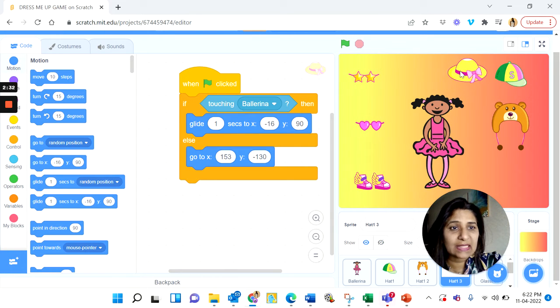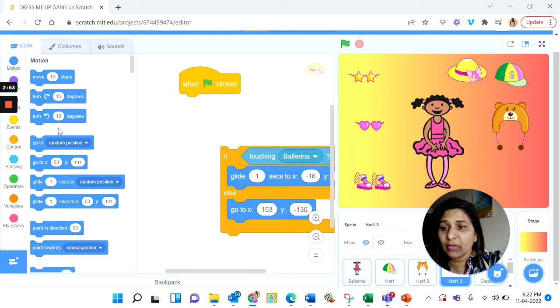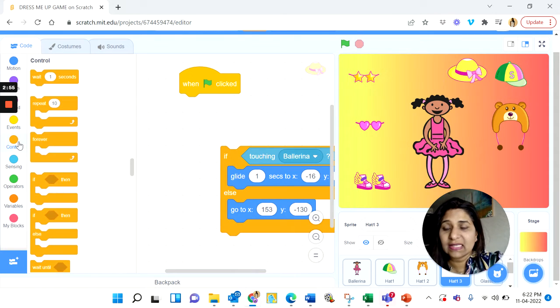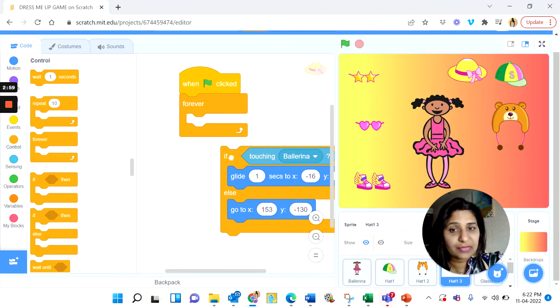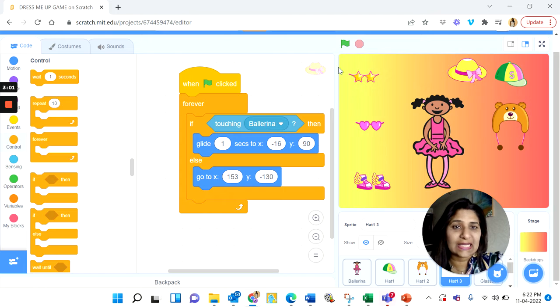and I move this hat away, it is not going to its original position, because when the green flag is clicked, only one time this if and else was checked, if the hat is touching the ballerina or not. But we want it to continuously keep on checking that. So the if block has to be placed inside the forever block from control. So I bring the forever and place the if inside that.